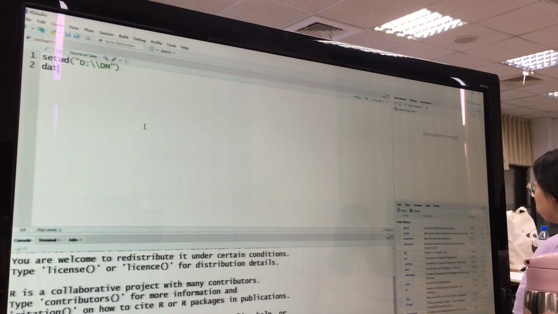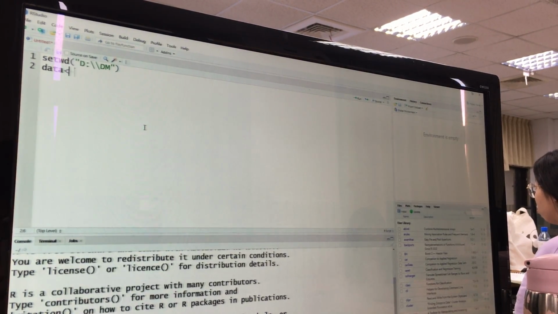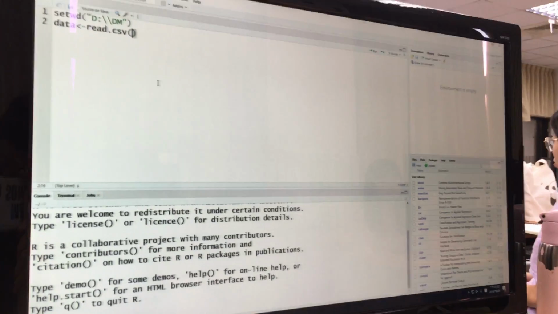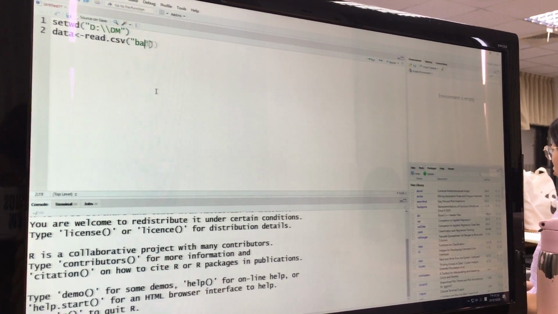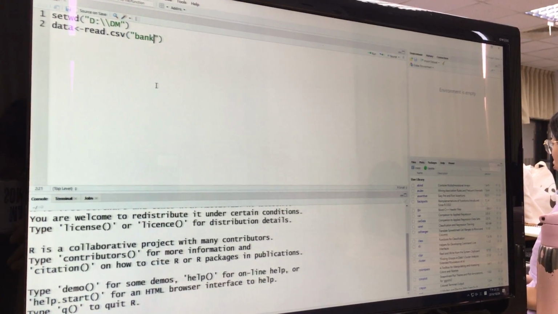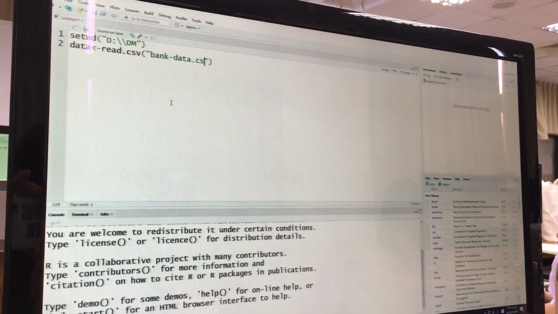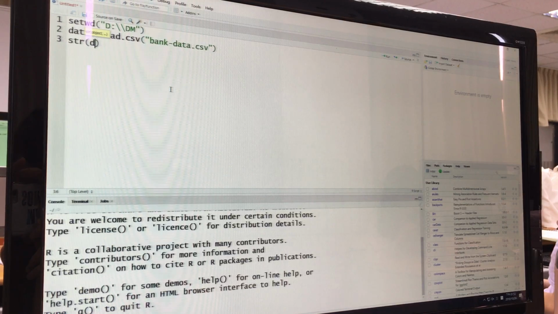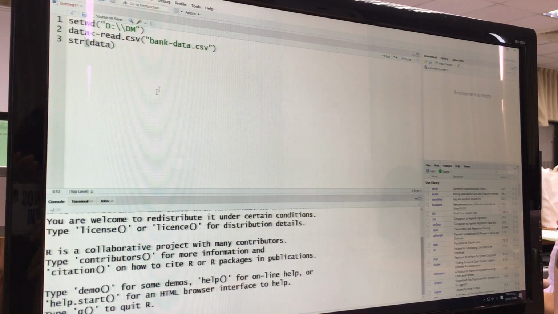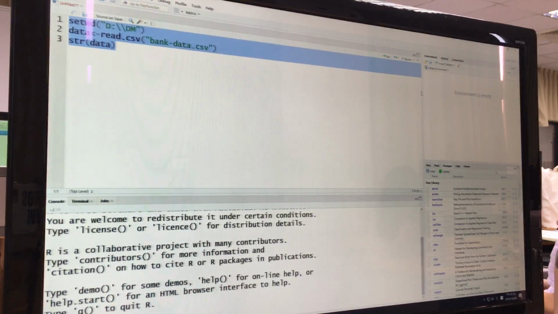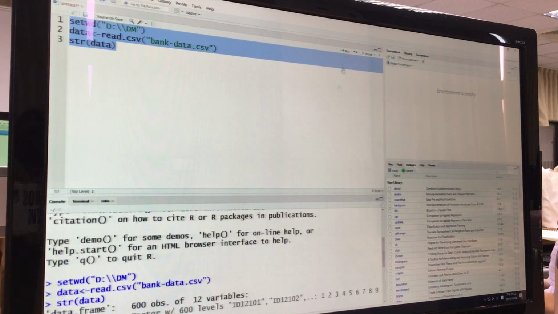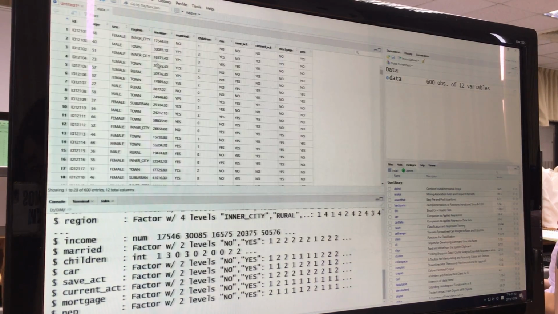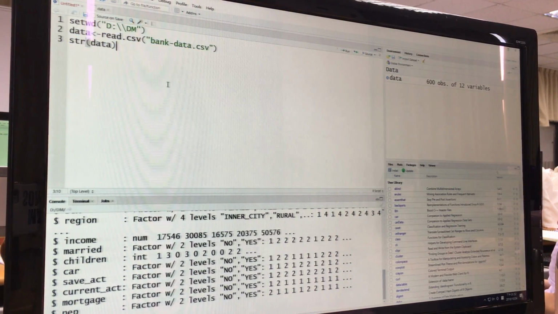We will make this data as data. Use the read CSV file function, and the name of this data set is data.csv. And we use the structure function, str, to know the structure of this data set. If it is successful, when we run the script, we will get the data set and have 600 examples here, right? This is the first step.